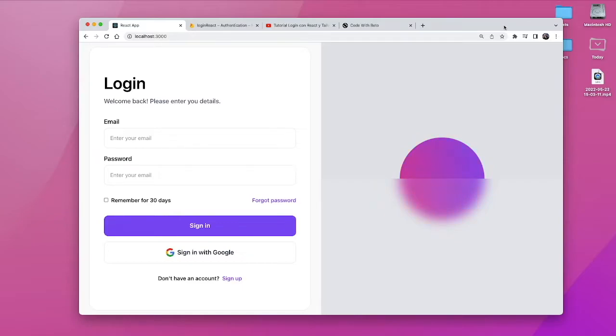And in today's video we are going to learn how to add Firebase Authentication to our application. In a previous video we built this beautiful login screen using React and Tailwind CSS, and today we are going to learn how to integrate Firebase Authentication. And here I have the demo of what we are going to be building today.